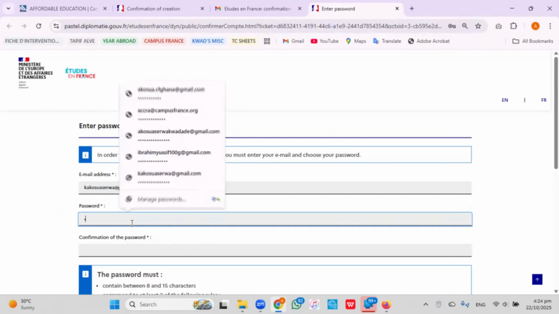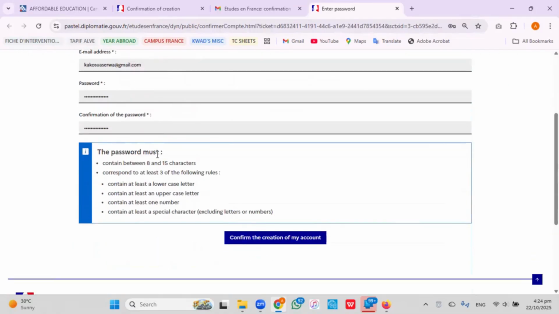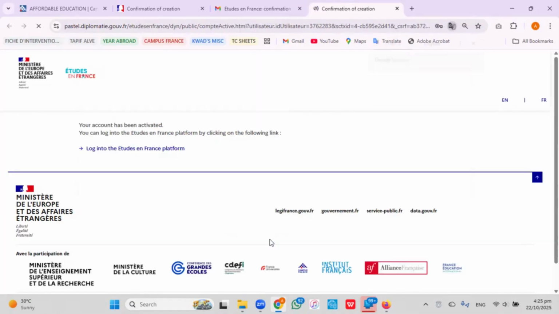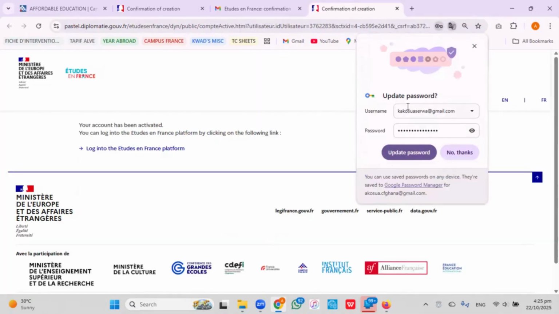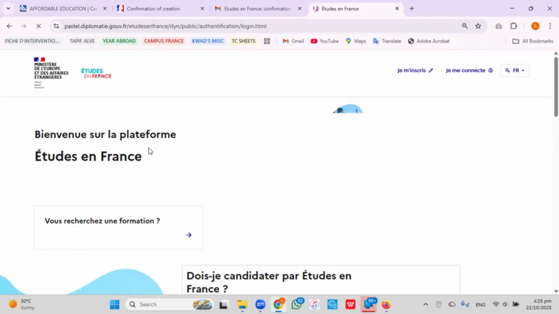So I put in my password, and you make sure that it's the same thing. All right, so these are the instructions for the password, and then you click on confirm the creation of my account. You can save your login details onto your device if it's yours. Click on log into Etudes en France platform.